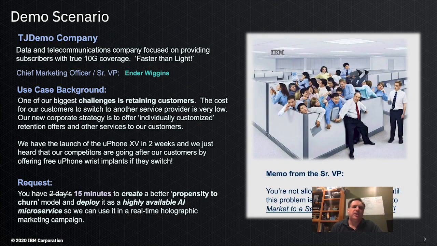So let me just set up my demo scenario. A fictitious telecommunications company. We're looking at a marketing campaign. Right now we have a new phone release coming up pretty soon, but we also have competitors that are poaching all of our customers, right? So our goal is to get a better understanding, better working, and quicker to deploy propensity to churn model. In this scenario, I'm going to do this all in the next 15 minutes for an end-to-end demonstration.